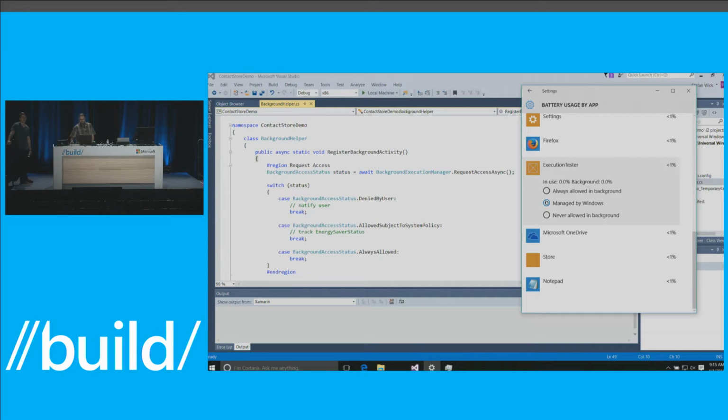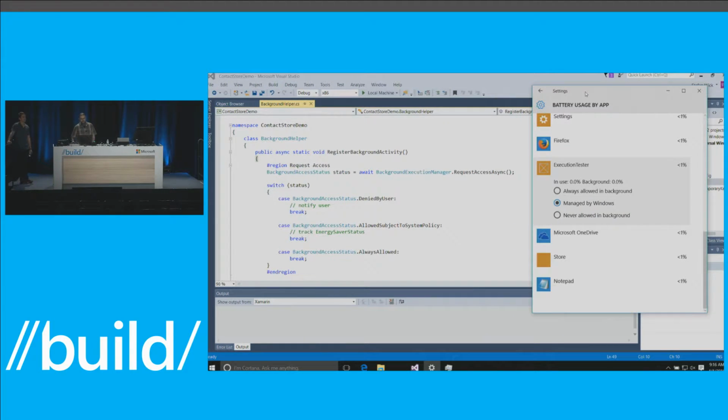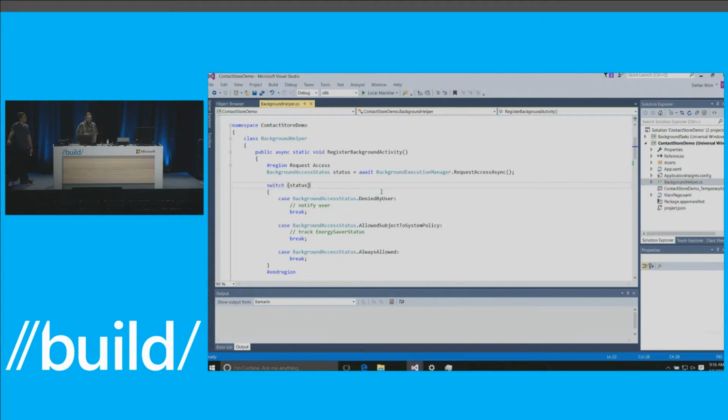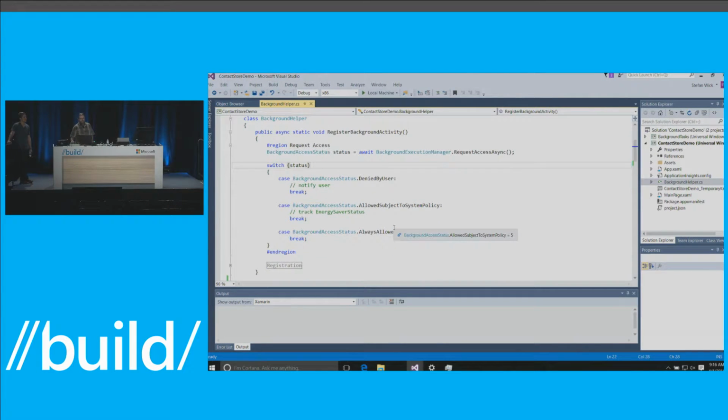So for an app, the user can now select, hey, this app is really important to me. I don't want the operating system to get in the way and be smart about background execution. I want this app to always be able to run in the background. So the user can make that choice here. The user can also select, hey, I really don't care about that app in the background. I don't want it to use my resources, so they can make that choice. And by default, when an app gets installed, it will be managed by Windows, which means we're trying to apply smart defaults in terms of battery saving settings. But at runtime, you can figure out what the current configuration is, and you can react accordingly by notifying the user or by tracking the status.